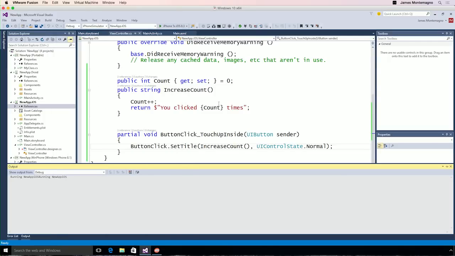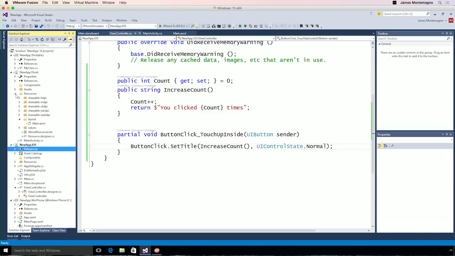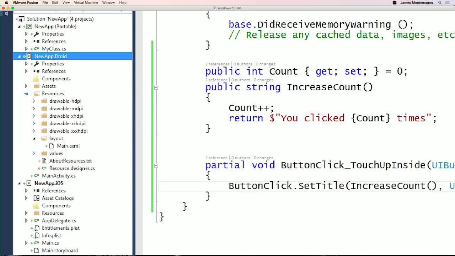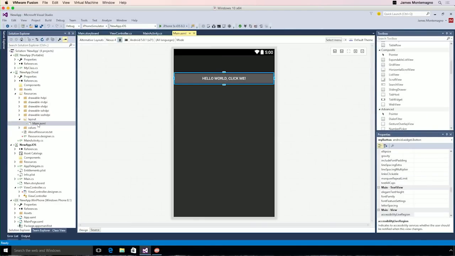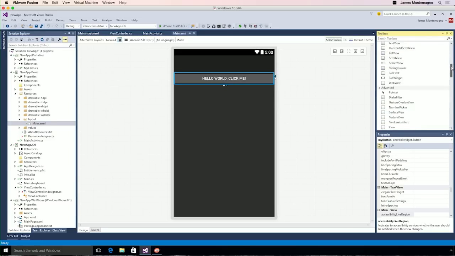But what about Android? Let's take a look at our new app.android. Here we have resources, and if I zoom in, we can see it has all of the native Android resources, such as drawables, layouts, and values. Layouts here are all of our XML views of our single pages. Main.android XML gives us a little button that says "hello world, click me," but I still have access to all the toolbox and UI Android widgets, and of course all the properties down here as well.